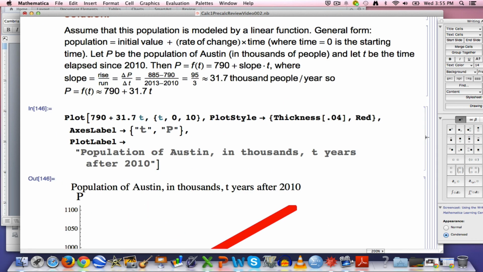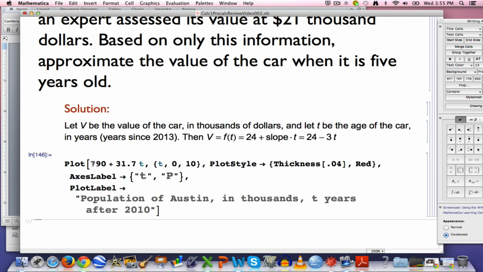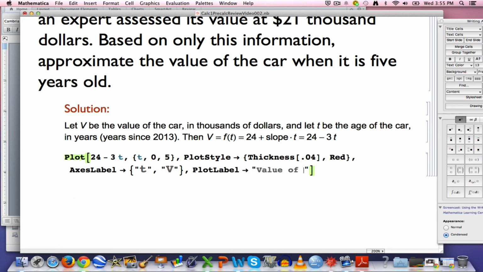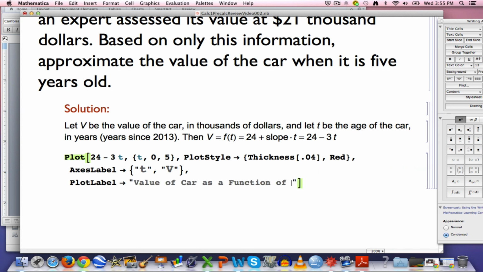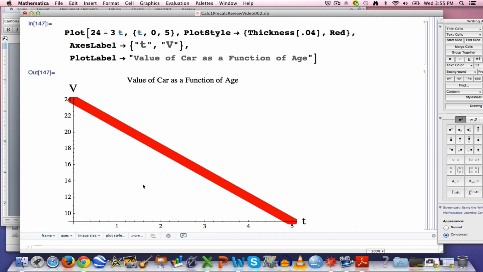To save a little time here, let's do some copying and pasting to make a graph of this to try to help us answer the question. So I copy and paste that code. Let's replace the function with this. I'm going up till 5 years old, so I want t to go up to 5. Here it's a value instead of a population, and here we're looking at the value of the car for this plot label. Value of the car as a function of the age. There it is, 24 minus 3t, and we see that when t is 5, the value looks like it's 9,000.